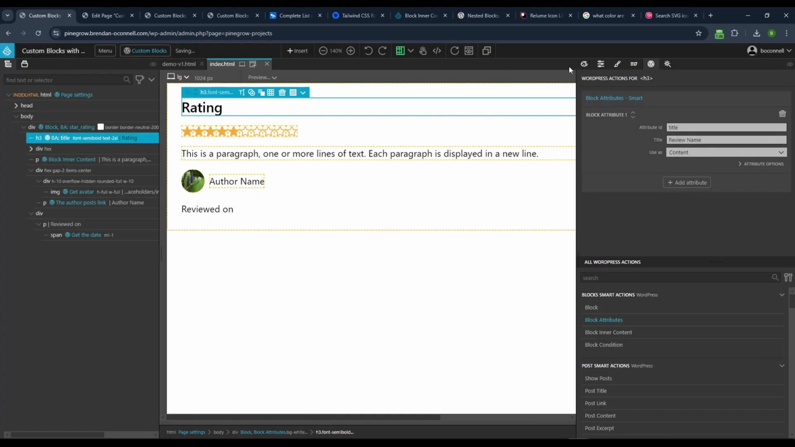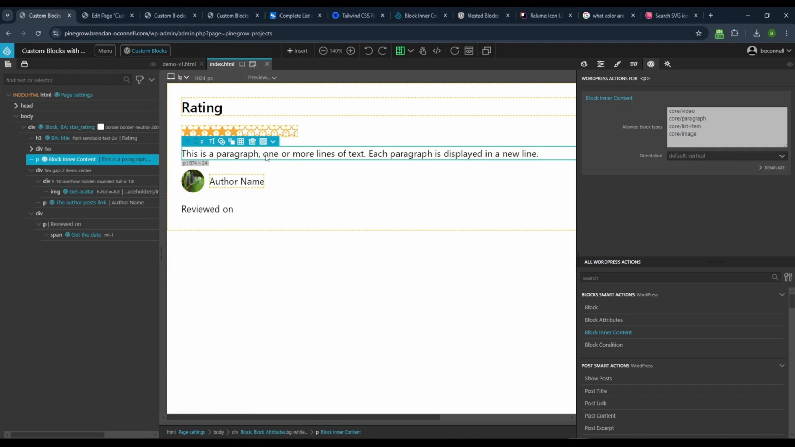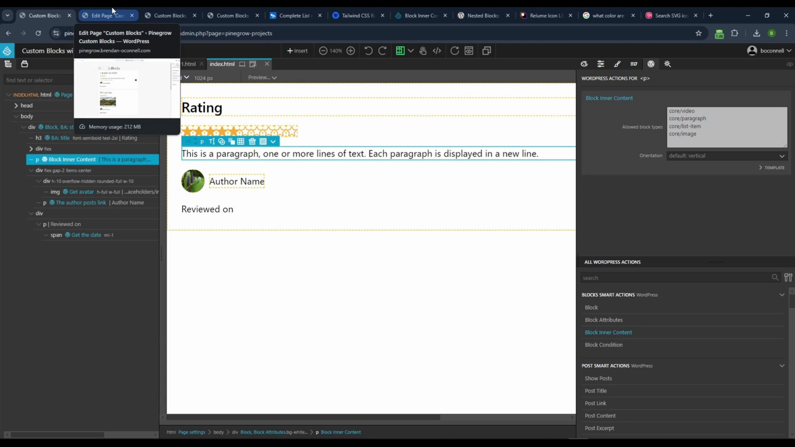And oops, I have it open somewhere else too. So that's basically what's going on. And then this section is inner content, right? So it's allowing blocks to be put in there. And here I've restricted it to the core video, paragraph, list, and image. All right. So I figured let's just jump in and rebuild this, and I can show you how it works. It's pretty easy to set up.